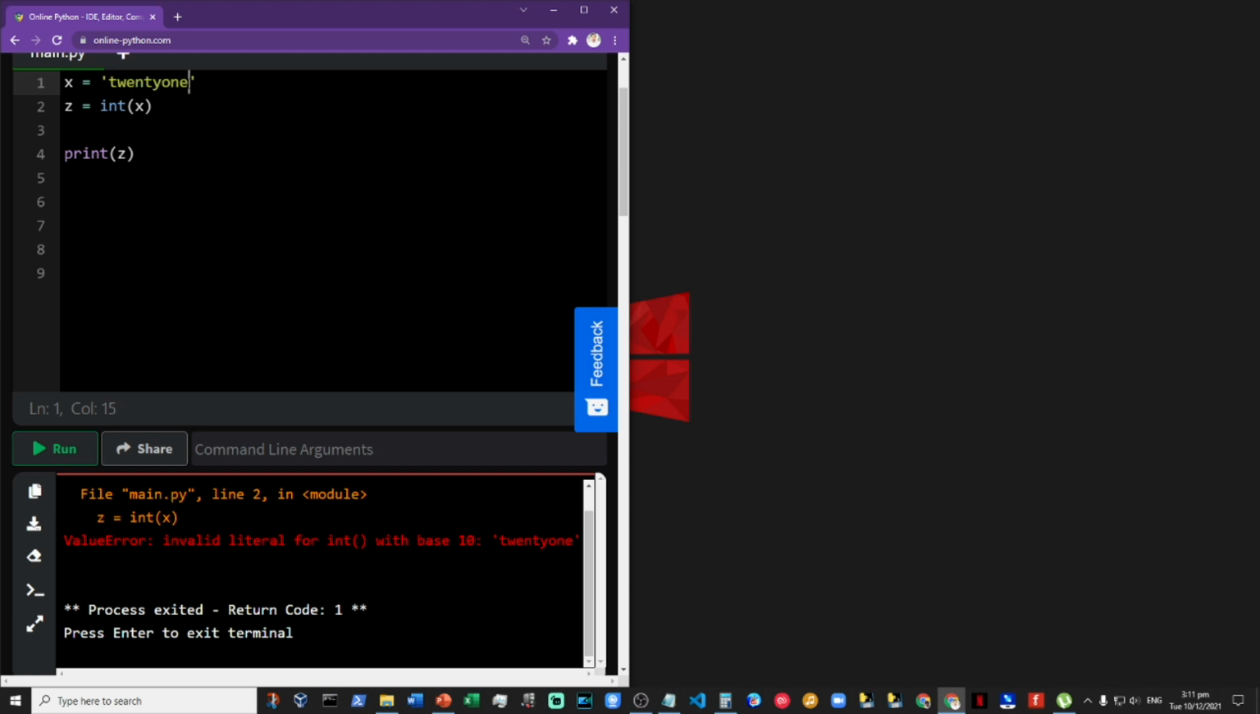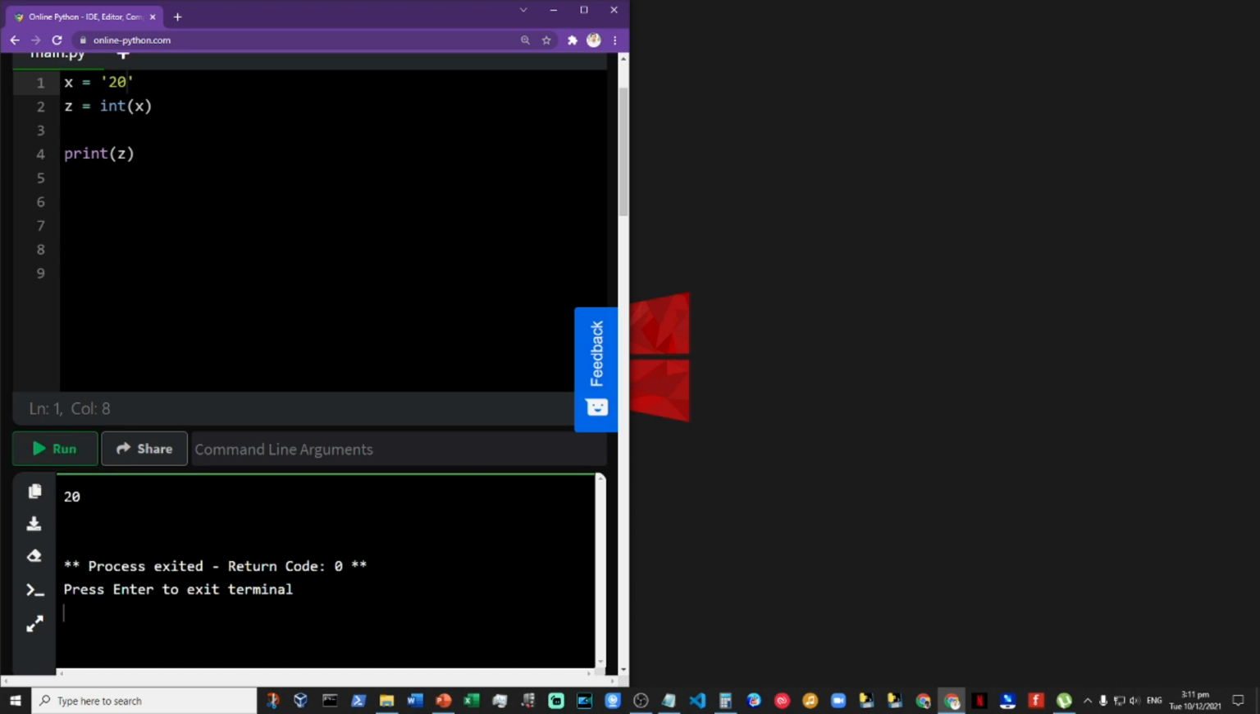Now, how about this one? 20 followed by 1, 21. Let's see. Okay, there's an error again. It saw the 20, but it treated it as a value with a 1 attached in the string. So there is no integer equivalent as a whole, unless you specify clearly just the 20, then it could do that.